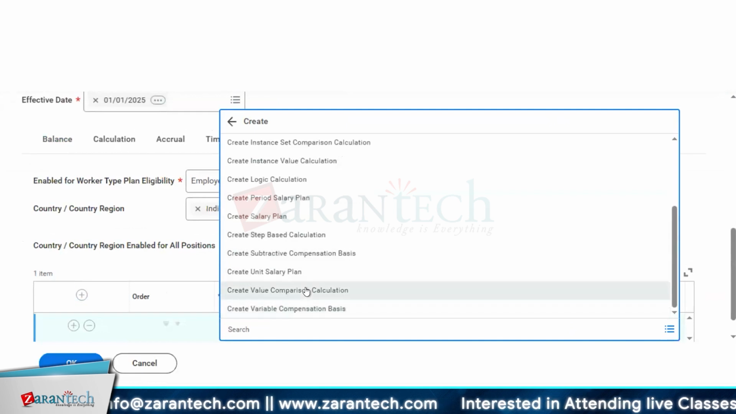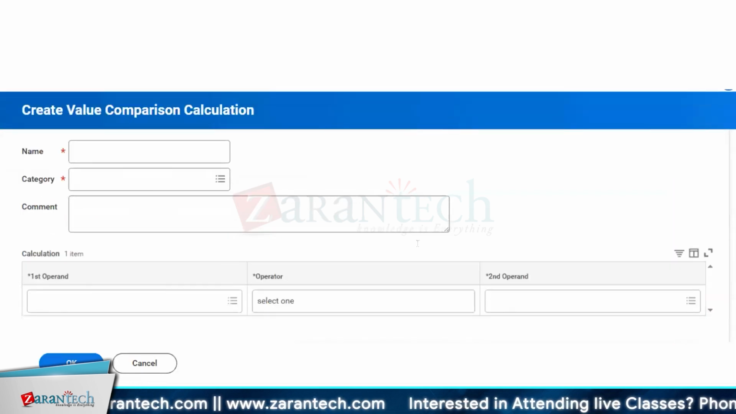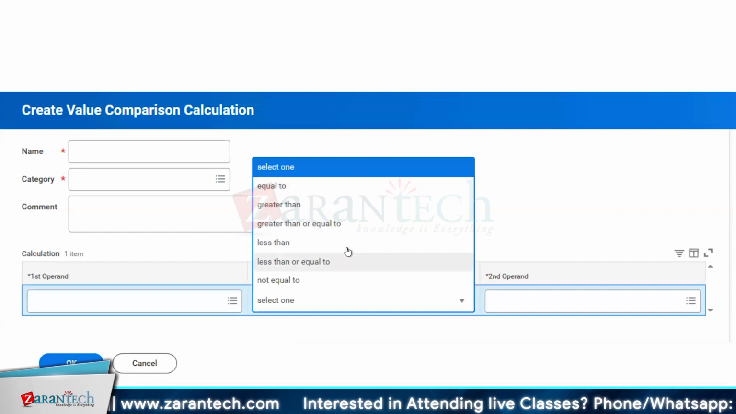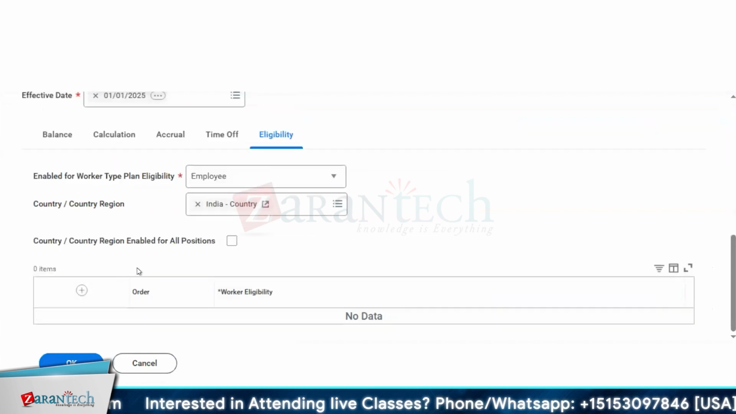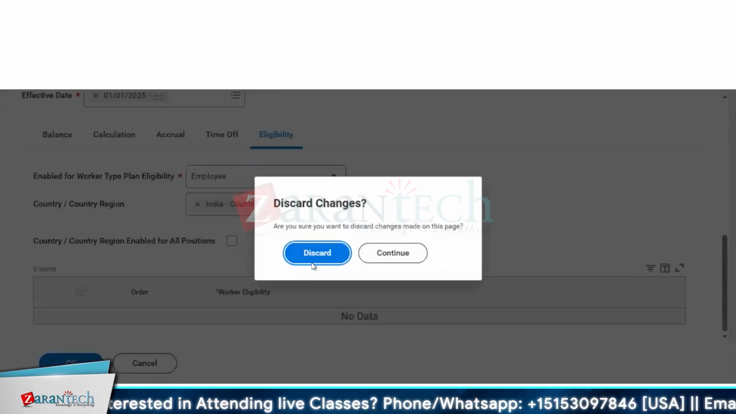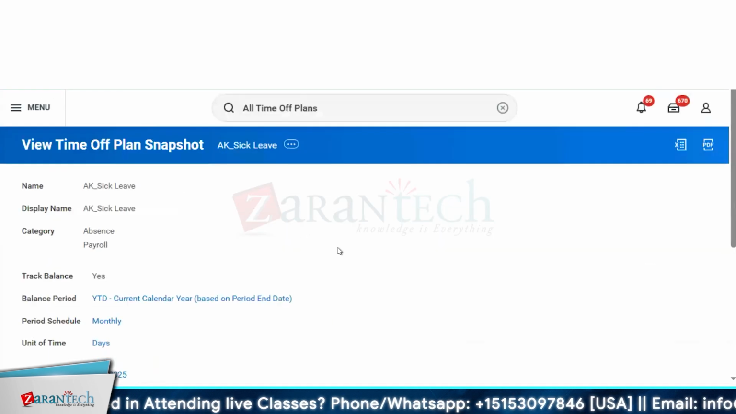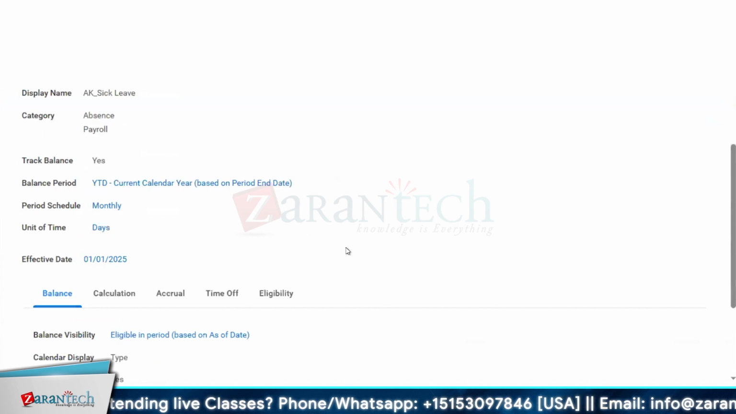Based on these, when you click on this, it takes me to the calculation tab where I can give the first operand, less than or equal to, greater than or equal to. A lot of these scenarios would be there. We can create generic calculations for the eligibility and for the accruals as well for the most part. So this is the basic walkthrough of the plan.